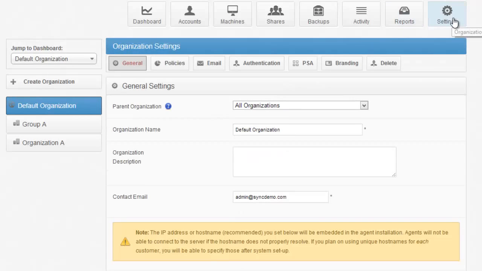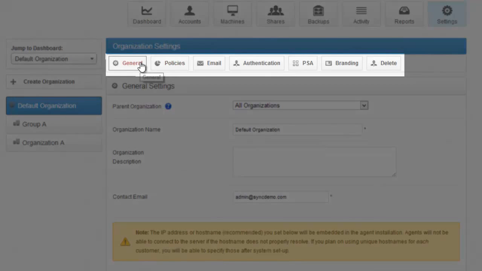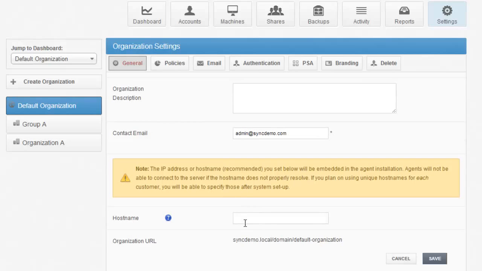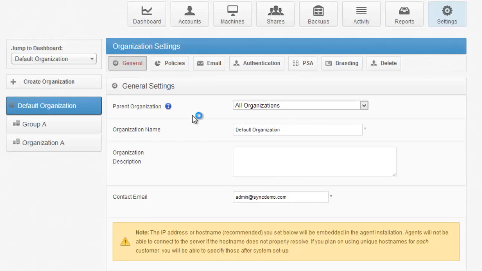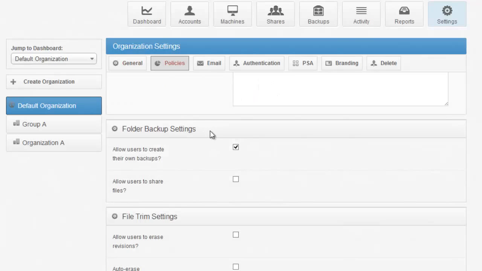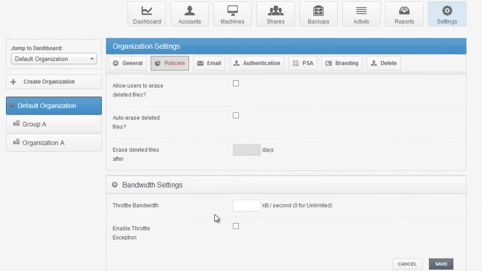The Settings tab allows you to see the settings for that particular organization. Sub-tabs or sub-views are general, policies, email, authentication, PSA, branding, and the ability to delete that organization. From the General tab, you can set a contact email and set a custom hostname if you wish. The Policies tab is where you decide what kinds of files can be uploaded for that organization or group, what privileges the users have, how often you clear out deleted files and revisions, and more.